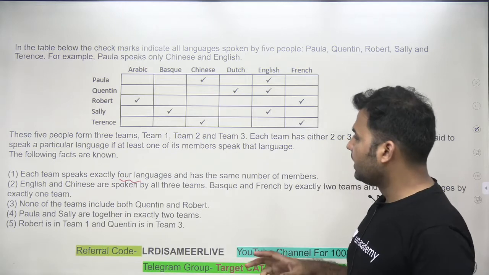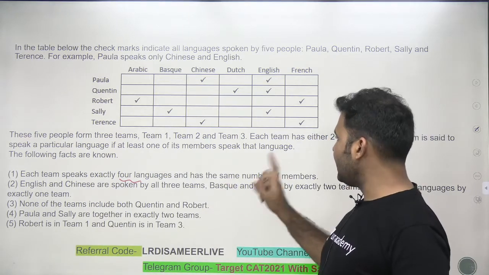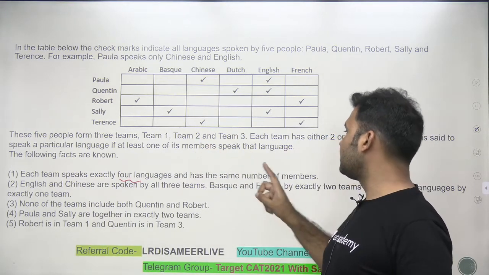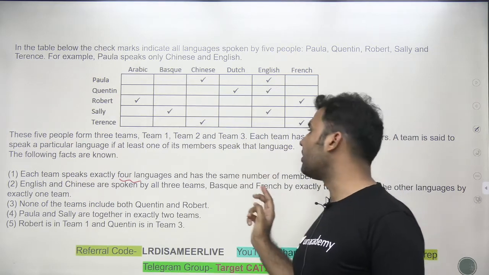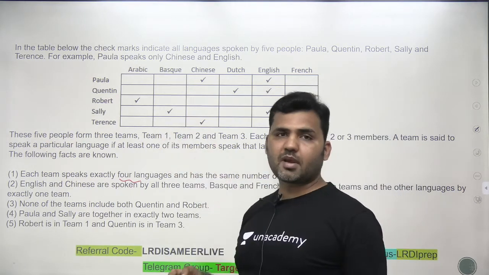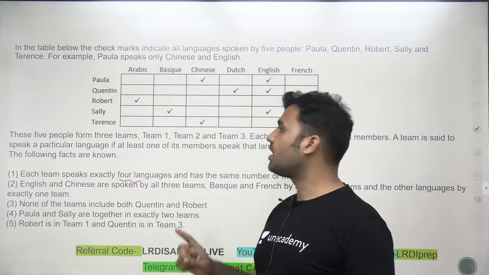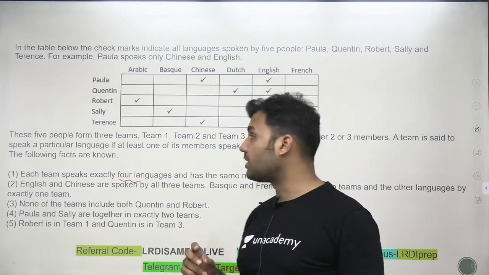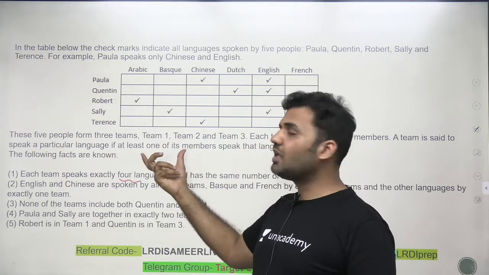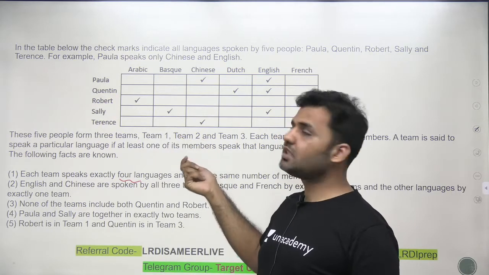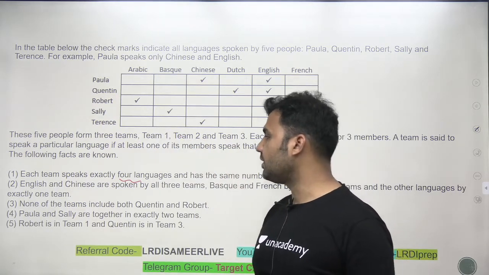And the teams that you are making, team 1, team 2, team 3, should have the same number of members. That means if you take 2 members in team 1, then you have to take 2 members in team 2 and 2 members in team 3 as well. If you are taking 3 members in team 1, then you have to take 3 members in team 2 as well as 3 members in team 3.